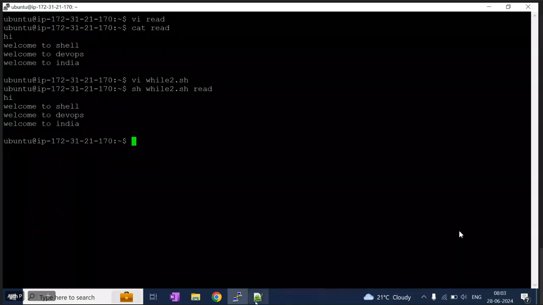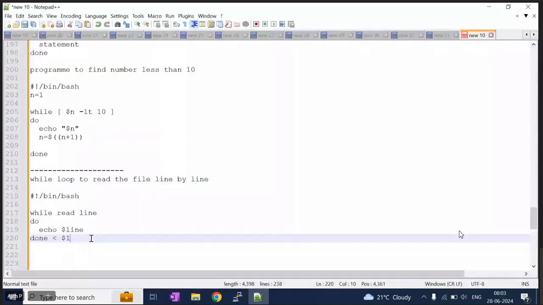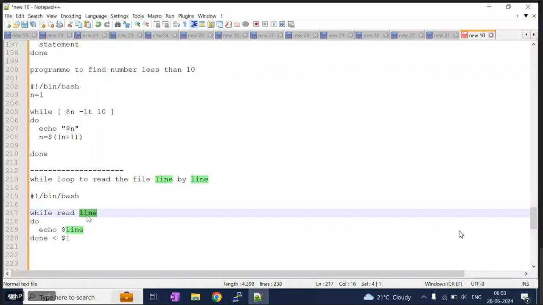It's a simple program. Ajit, is read a function? Yes, read is a function which helps us to read this variable. The line is a variable here, which I defined. This is a function which helps us read this variable.